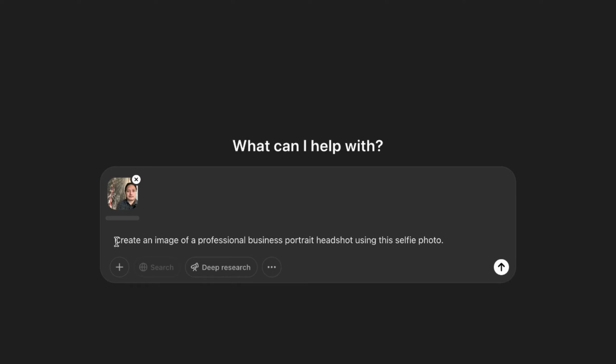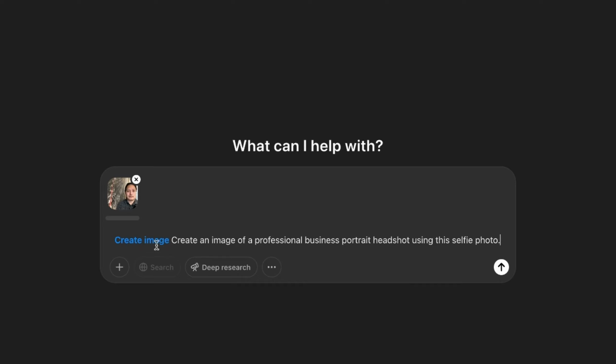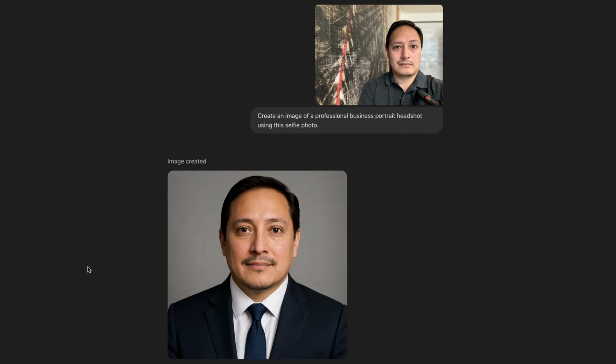Alternatively, if you don't want to just say create an image, a little shortcut you can do is go down to these three dots and select create image. Once you see these blue letters here, you know it's selected, but I won't need that here. You can do either or. And here's the results of the photo. I think the photo turned out pretty good.